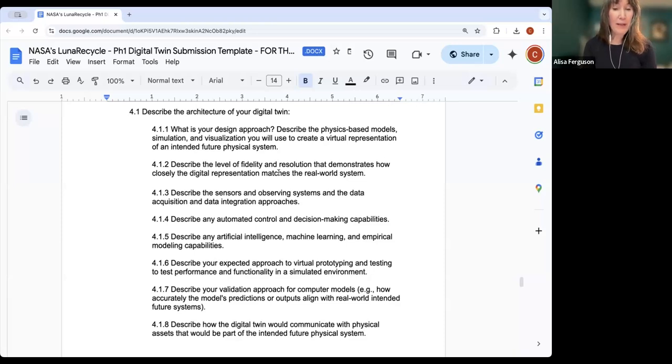In Part 413, you'll describe any data acquisition and integration from sensors and observing systems. Again, even if these are not yet included in this version of your digital twin, you can describe the data you intend to include in a higher fidelity version.